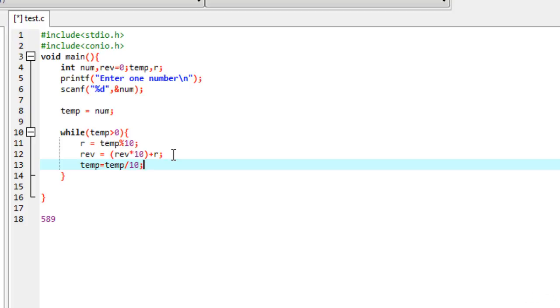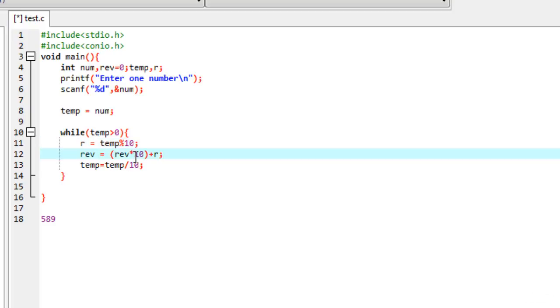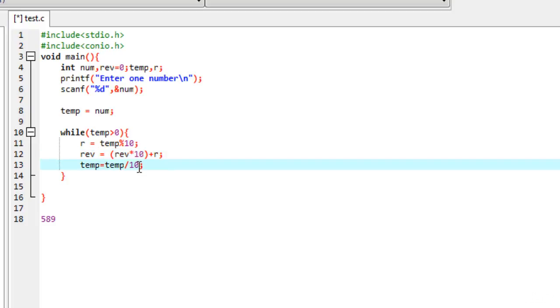Temporary variable has value 58, which is greater than 0. The flow will enter into the loop. Okay, then last digit will be stored into the R variable at this step. So R variable here will get 8 now. Now in the next step, we have 9 stored into the reverse variable from the last iteration. So here 9 multiplied by 10 will be 90, and then R will be added to it. So 98 will be stored into the reverse variable. Then at the next step, temp is divided by 10. So 58 is divided by 10. We get 5 in the temporary variable.